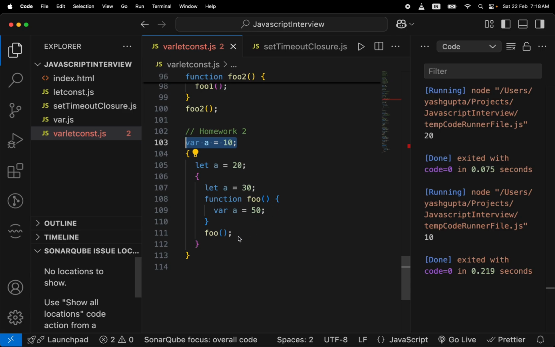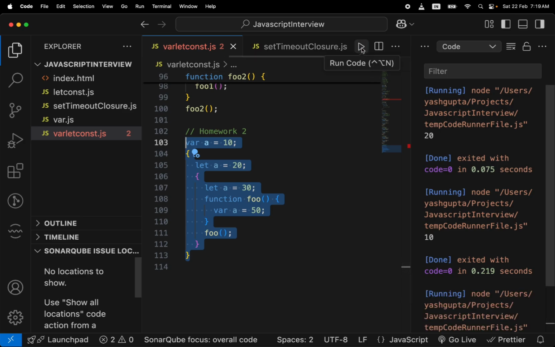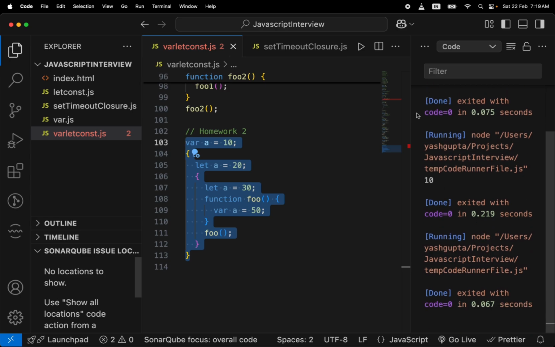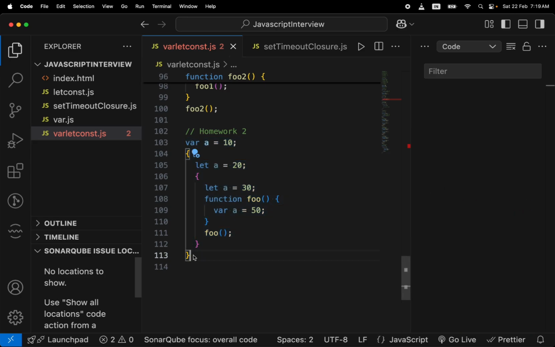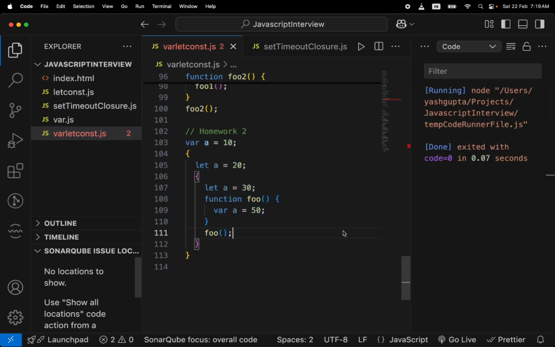No, it will not give an error, because foo is called over here and var is function scoped. It will be contained in this function only. It will not leak outside this function, and there will be no var and let in the same scope, so this will not give an error. We have discussed this concept in the previous classes, so I hope you are able to recall it. You can see there is no error over here. I can rerun it, and there is no error over here.